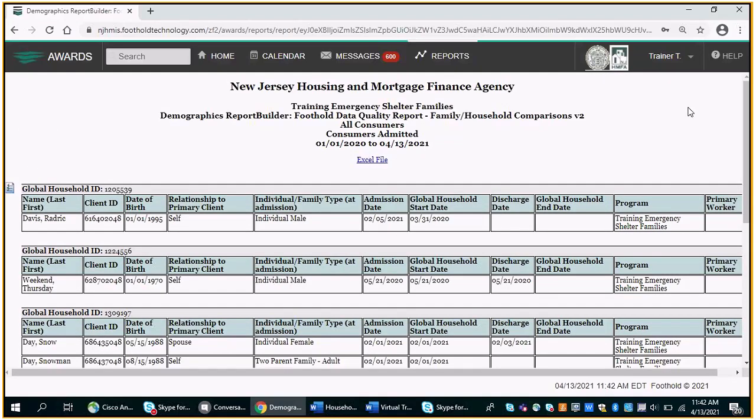So the report that I just ran, I ran for the Training Emergency Shelter Families, the Demographics Report Builder, and the save report format is called Foothold Data Quality Report, Family/Household Comparisons version 2. It will show you the date range that you selected. I ran it for a little over a year.